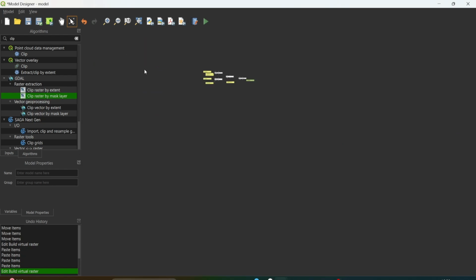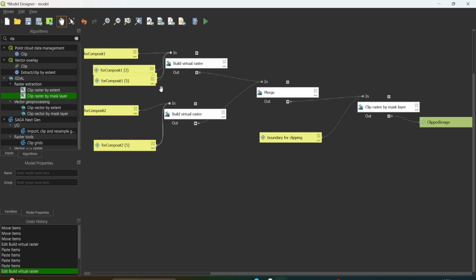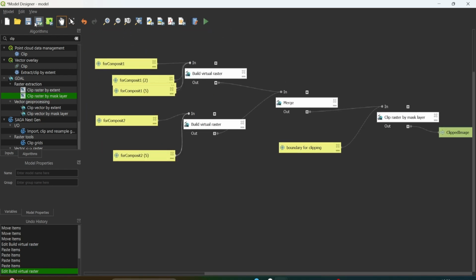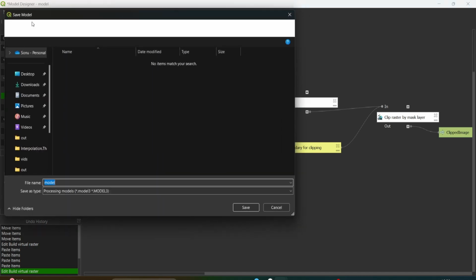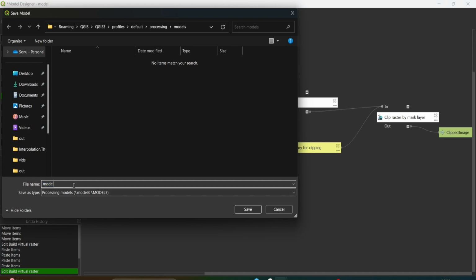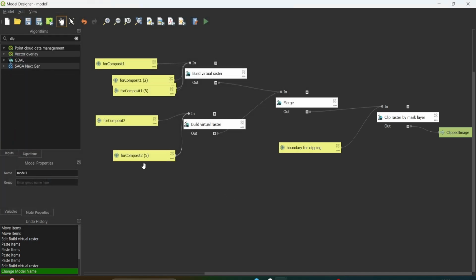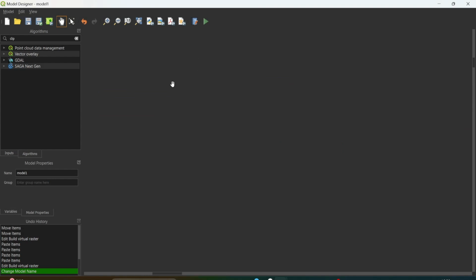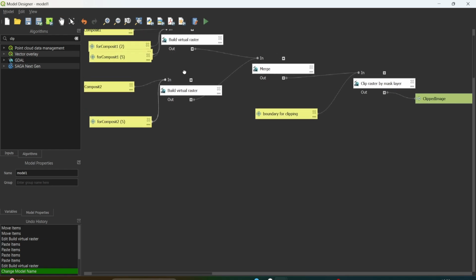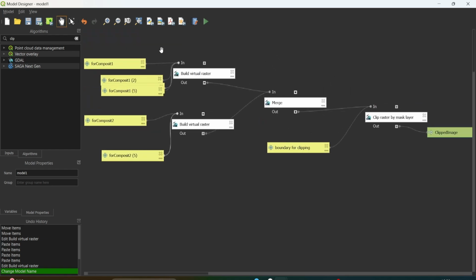Now, as the model is done, you can also now save this model. Okay, so saving this model, you can just click on save model. Okay, you can just save the model as model 1 and then save it. Okay, now I could also save this as an algorithm or export as an image, this model that I made.